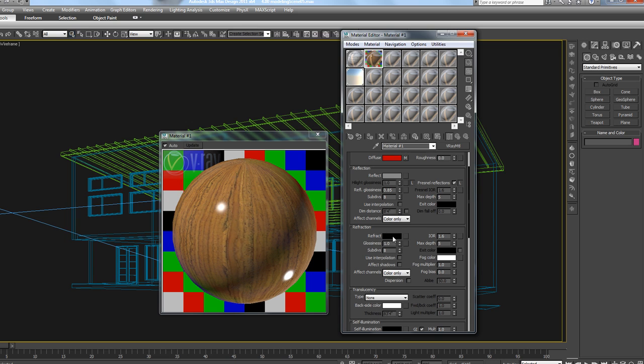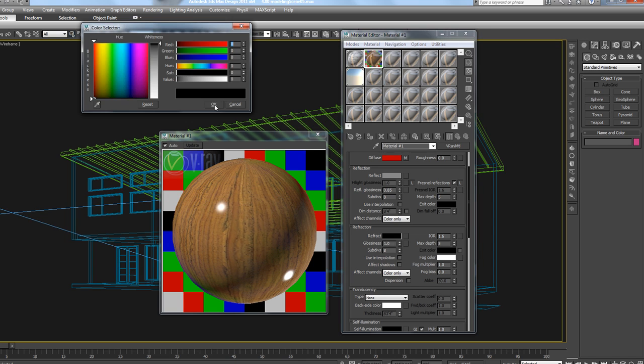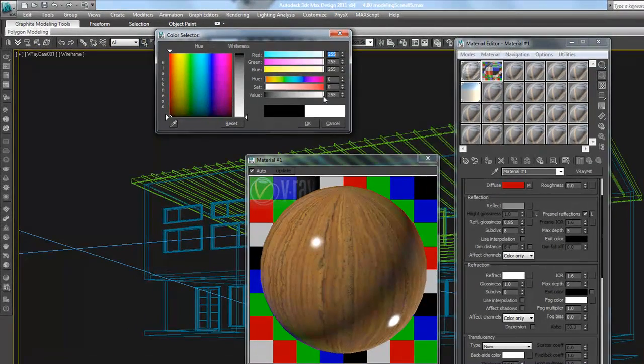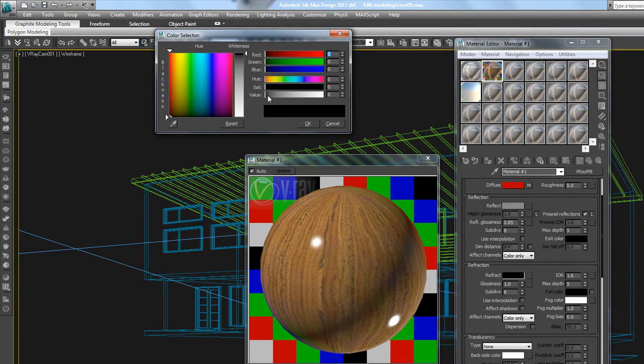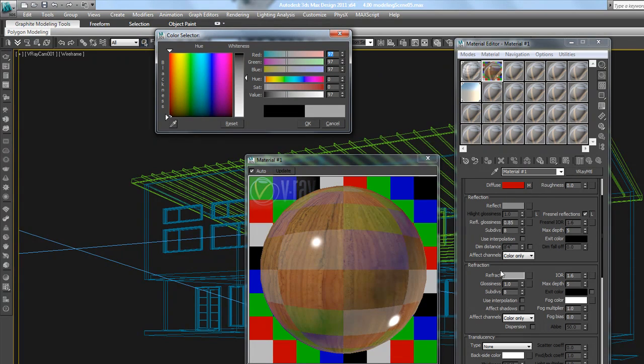So another property is refraction. Obviously this wood is not going to be see-through, but if we wanted it to be, it works the same way. A pure white value is completely see-through, like that. Pure black value is no see-through. You can put somewhere in the middle.